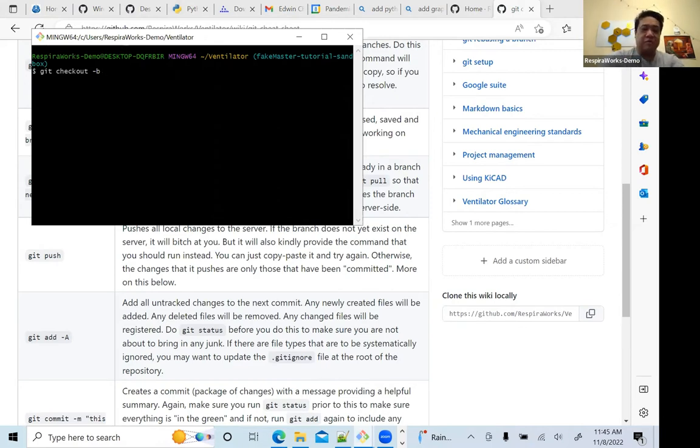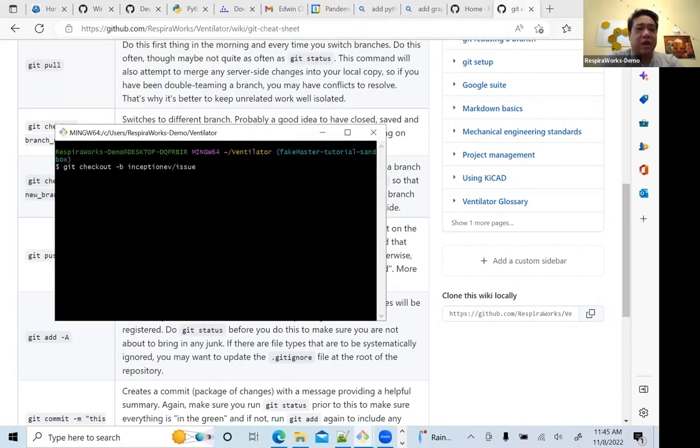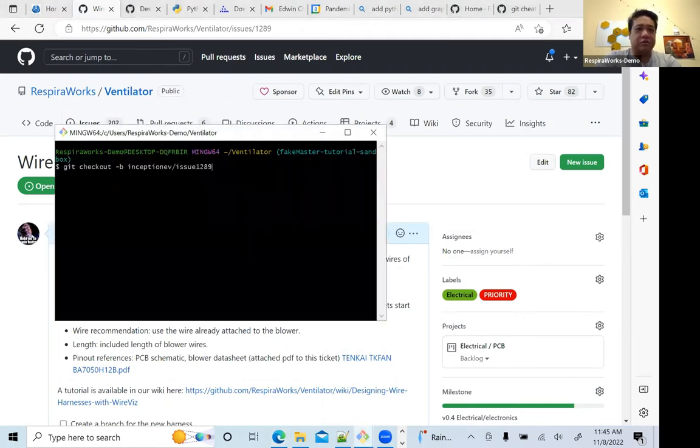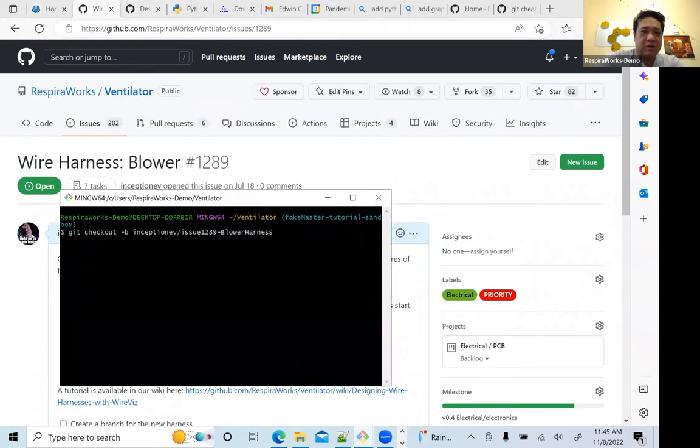Usually I like to put in my username and then a branch name, and we typically name our branches according to the ticket that we're working on. So here, we'll call this issue 1289 and a short descriptive name of what we're doing. So this will be blower harness. Yes, issue 1289.